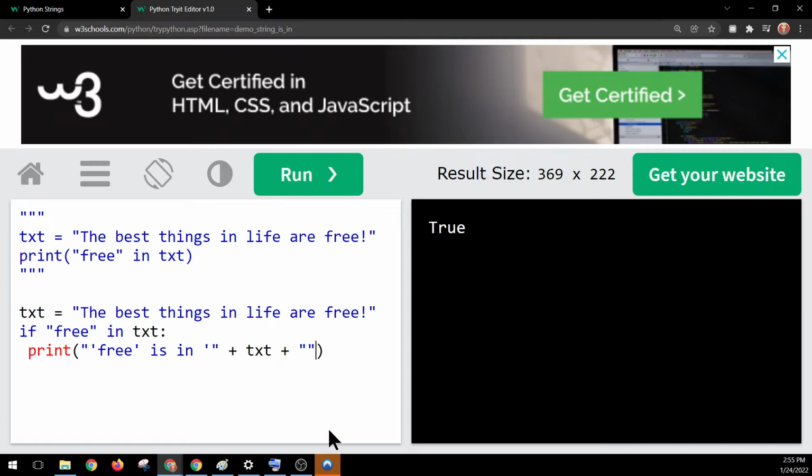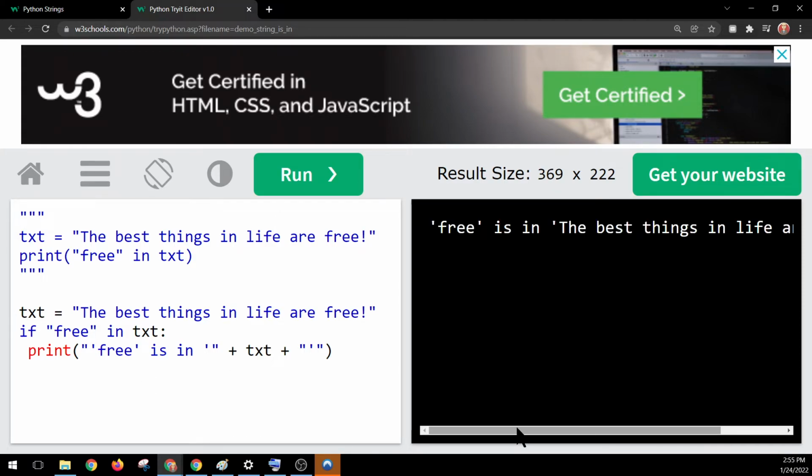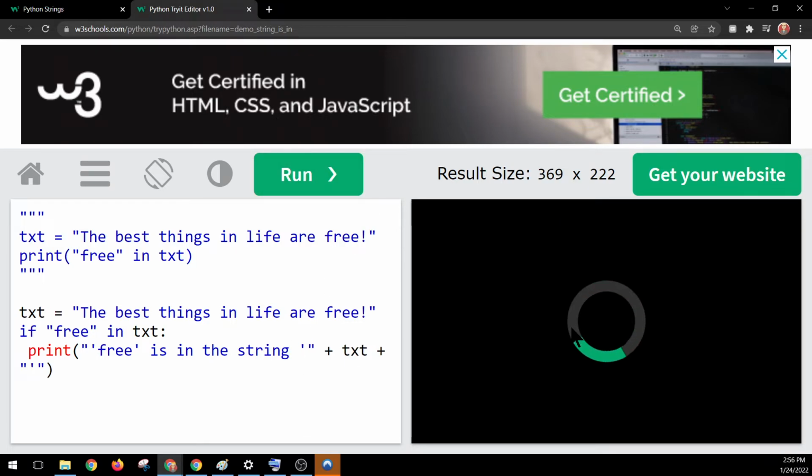Plus, okay, run. Hopefully this works. Yeah, okay, so it's saying free, the string free is in the string the best things in life are free. Okay? Is in the string, the best things in life are free.